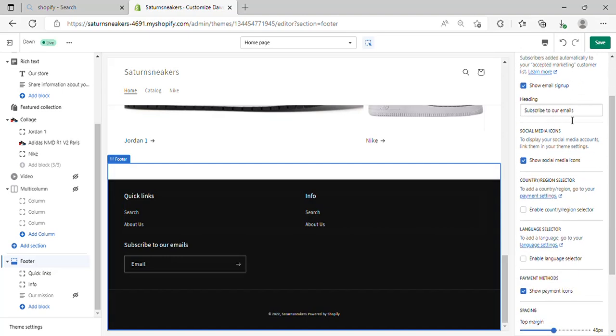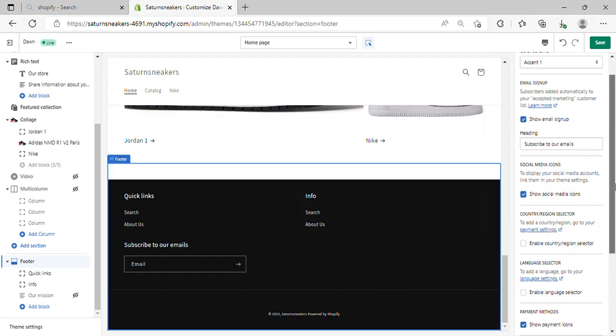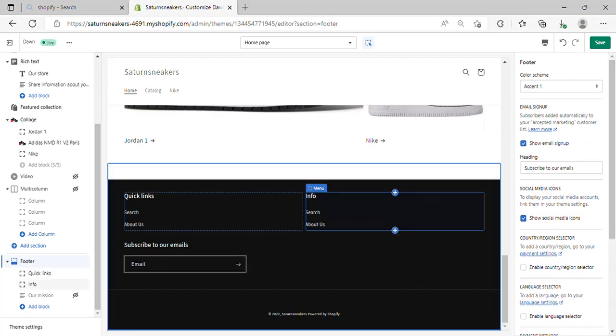Subscribe to our email right here. So customers can subscribe to your email, and you can therefore do email marketing. So that's very important. But yes, you can edit this part as you please. Adding newsletter as well, show social media icons. So after you edit your footer over here, you can then do the third part of step 10, which is customizing your store design.